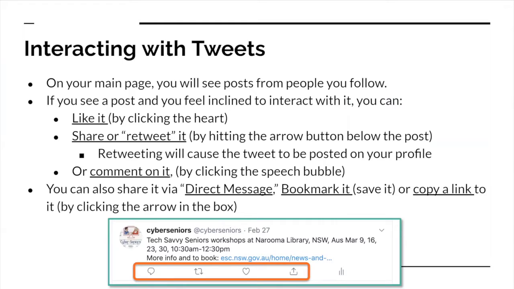You can also share via direct message if you want to just send it to someone privately, bookmark it for later to save it, or you can copy a link to it by clicking the arrow in the box.